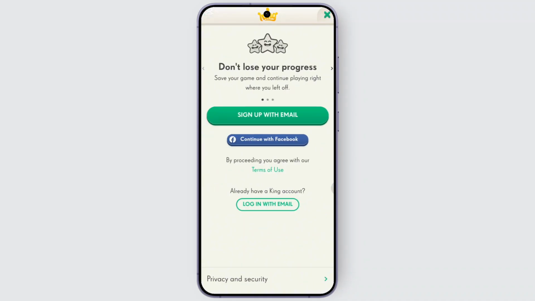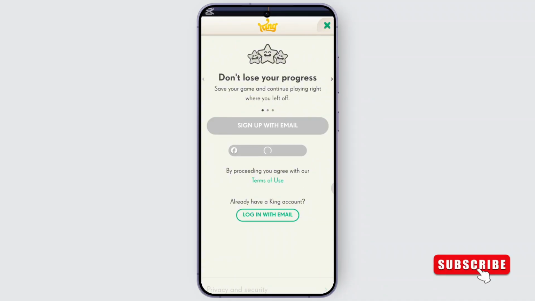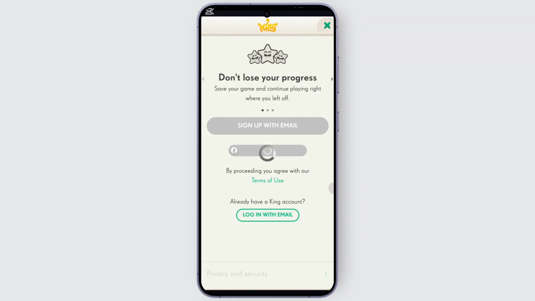So in order to change your profile picture, you can either sign up with your email or continue with Facebook if you want. So what happens is, if you have a profile picture of your own on your email address or your Facebook account, when you continue with them or connect your Facebook or your email with your Candy Crush, it will automatically set up to the same profile picture that you have used in your Facebook.